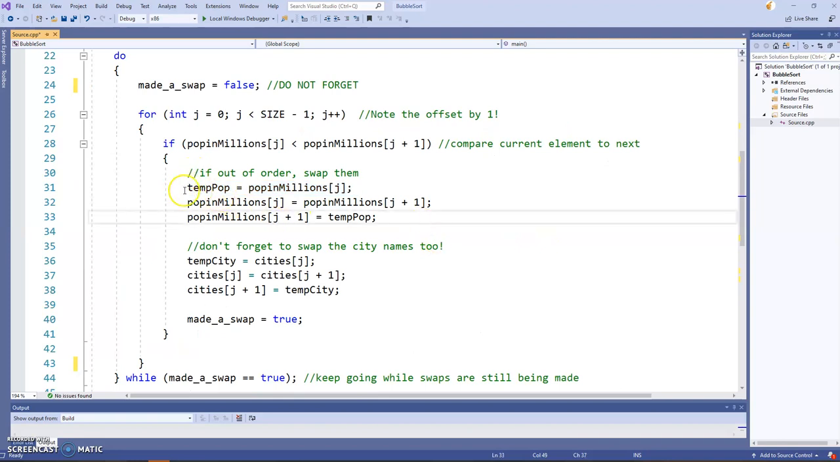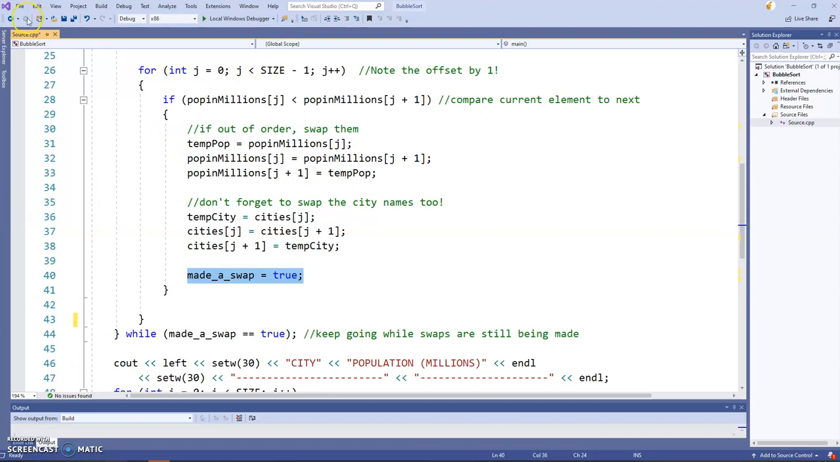So if they're out of order, we're swapping the populations. But then very importantly, we're also swapping the city names. I've got two parallel arrays, so I've got to have two sets of swaps. If we had 3 parallel arrays, we would have 3 sets of swaps. If we had 4 parallel arrays, we would have 4 sets of swaps. You get the idea. So we're swapping our populations and our cities. Made a swap equals true because I just swapped, and so we're not done yet necessarily. And then the whole thing begins again.